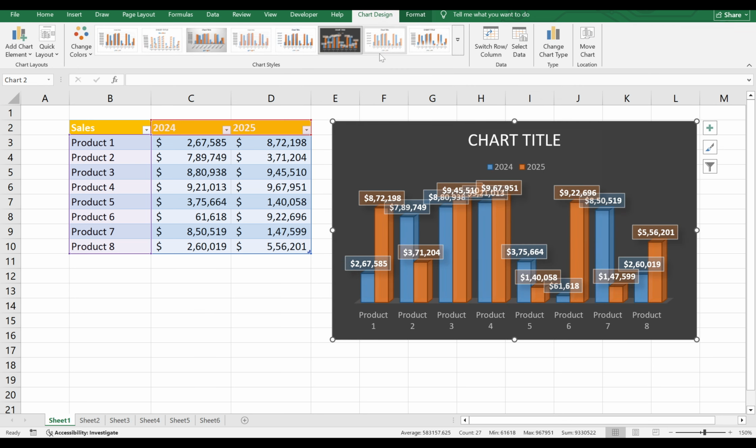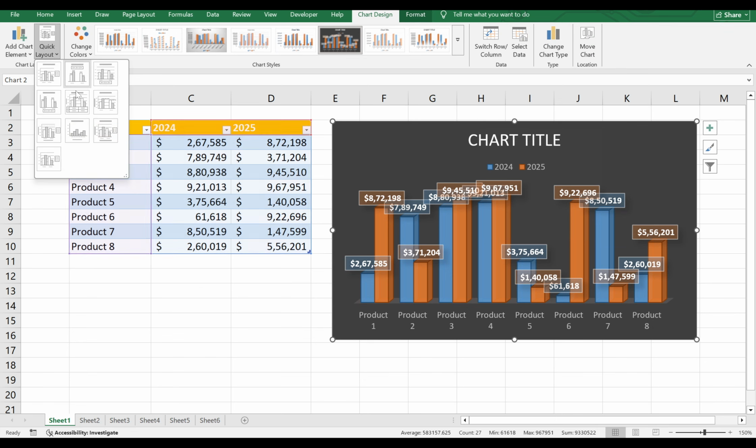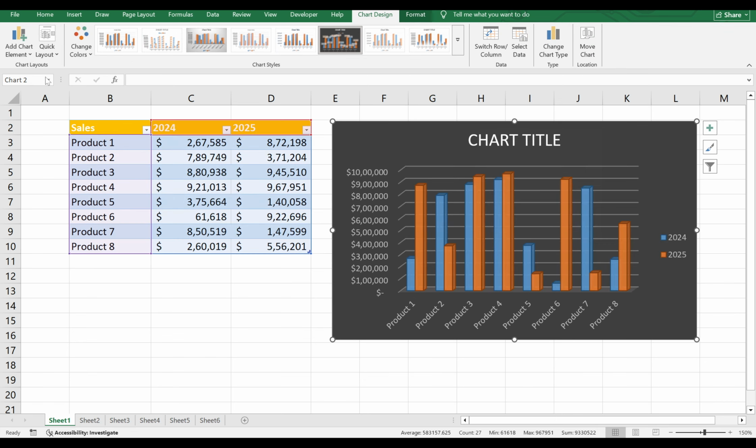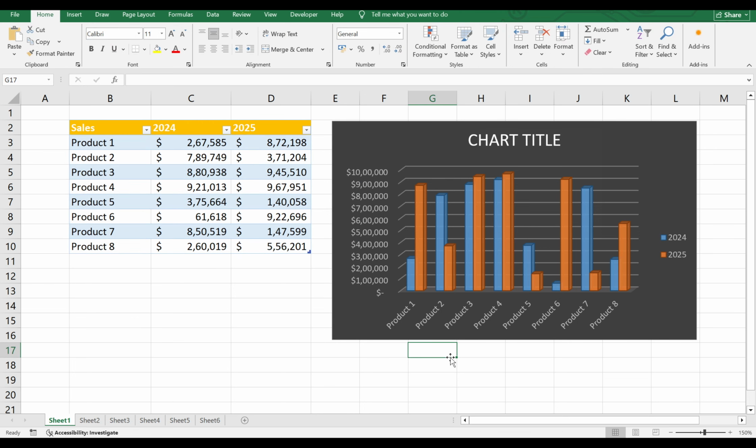Pick a color palette that contrasts well with your sheet background and keeps the bars easy to distinguish, especially if you have multiple series. Aim for clarity, minimize clutter, keep text legible, and make sure the most important comparisons stand out. That's it. Your bar graph is ready to present, share, or print.